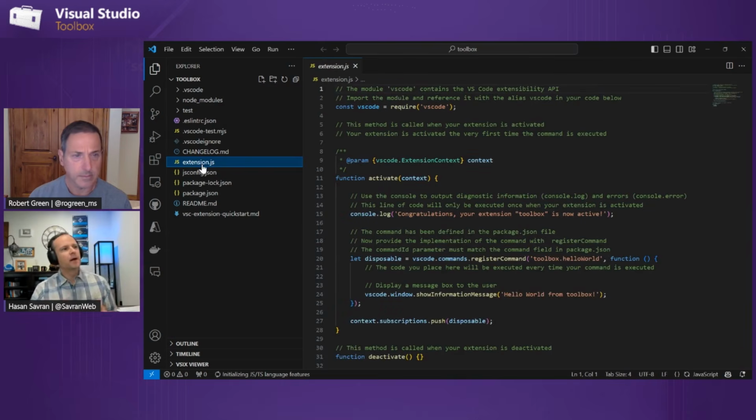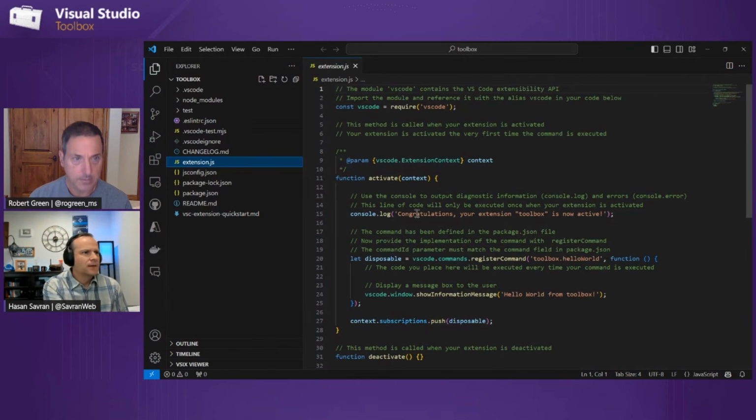This is the area that, whenever you write the command on VS Code, the activate is going to get triggered, and it's going to actually do whatever it says. So right now, it's going to console log congratulations, and it's going to send information to us, hello world from the toolbox. So it's not doing that much, but it's doing something.